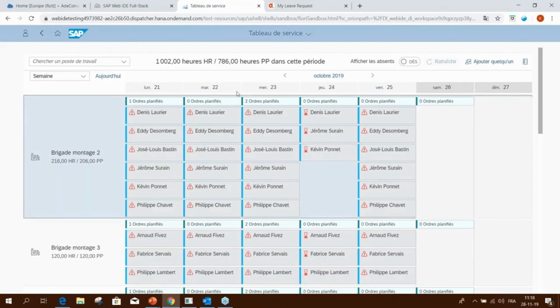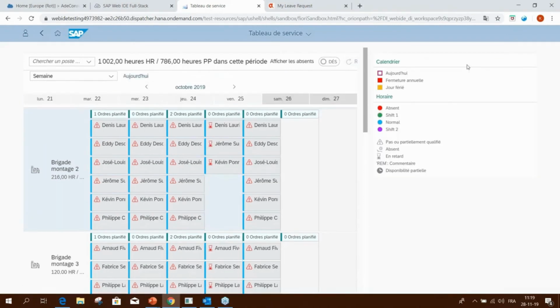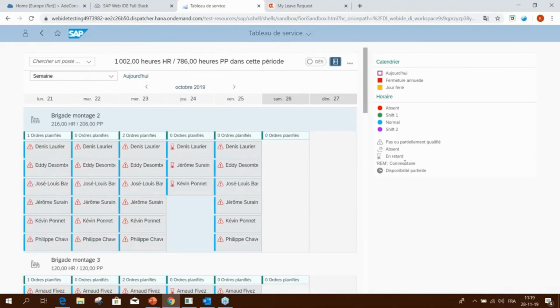For each appointment box, the app shows several kinds of information, such as the qualification status, thanks to the icon next to the name. A warning icon means that this person is not qualified enough, and the hourglass over here means that the person is late. In order to help you with the meaning of all calendar elements, there is a legend which can be displayed.